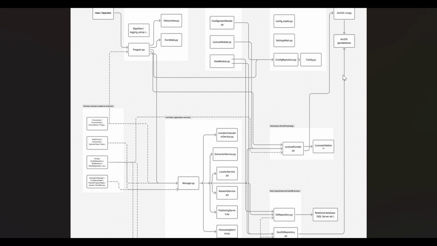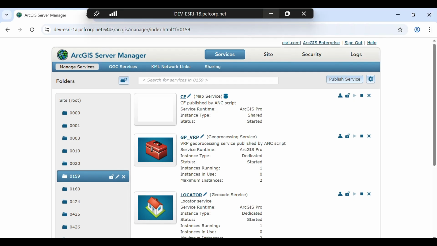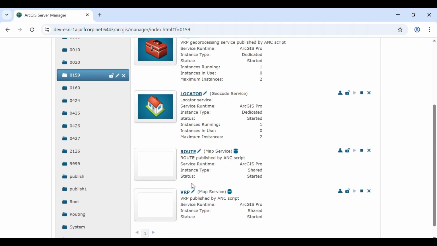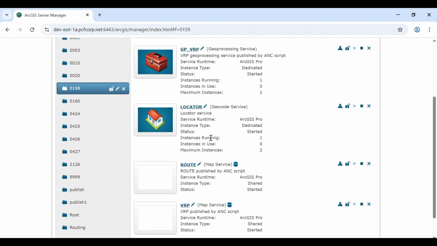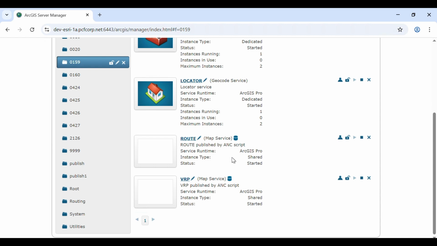So let me quickly go to the ArcGIS Server Manager where we can see all the published services. The key services we publish here are the locator, route, CF (closest facility), VRP (vehicle routing problem), and GPVRP as a geoprocessing tool, a web tool. The locator converts an address into longitude and latitude, critical for customer delivery points, depots, and stops.